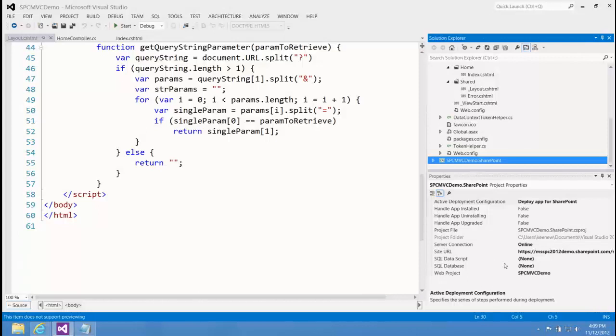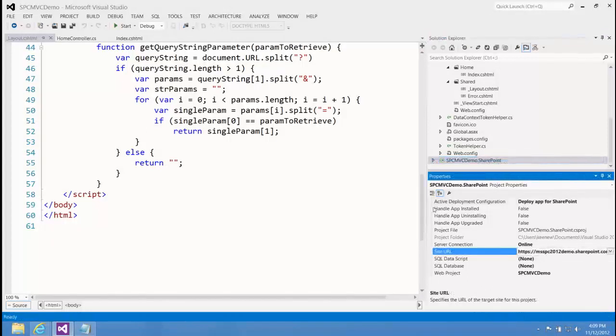First of all, right here in the lower right, you can see this is the site URL I have. But remember I said you could have SQL data scripts in a SQL database? You can define those scripts in that database that's going to get deployed for you. That'll be made part of this auto-hosted app.